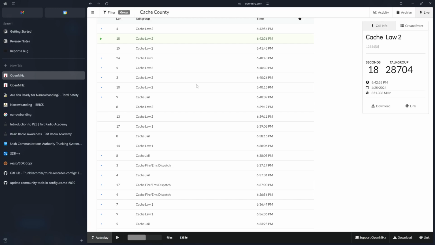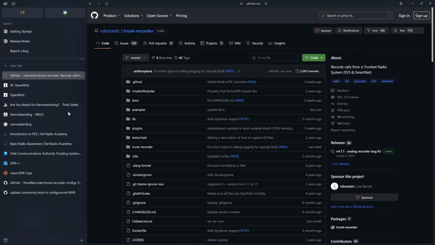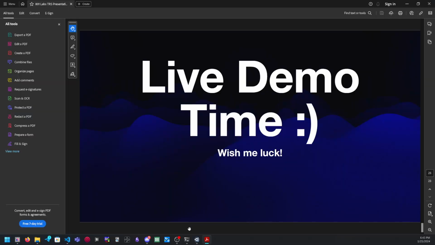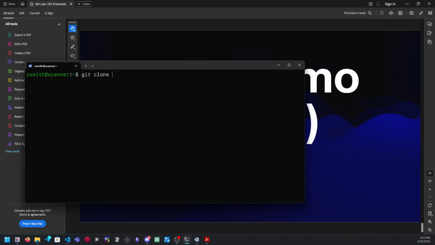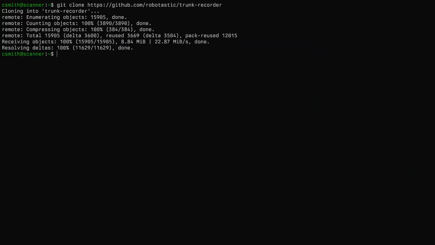But anyways, let's get working on Trunk Recorder. The first thing we'll do is go find the GitHub. Okay. All right. Don't need to listen to that while we do this. We'll go grab Trunk Recorder and git clone it, and we'll build it.